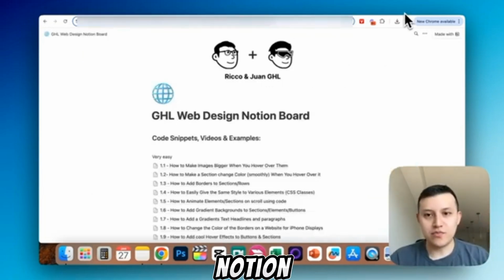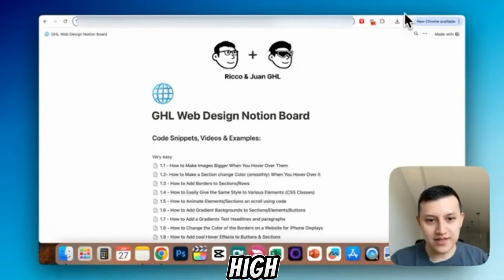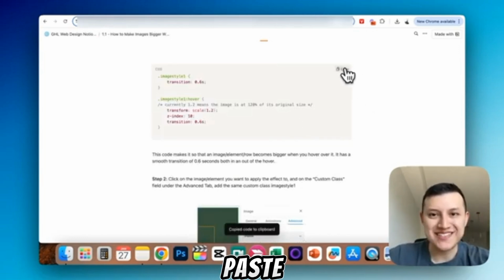So I'm going to go to the Notion board that I created with my brother. And this is where we have all of our code tutorials for GoHighLevel. So I'm going to click on the very first tutorial, which is how to make images bigger when you hover over them. The first thing I'm going to do is copy paste this piece of code.